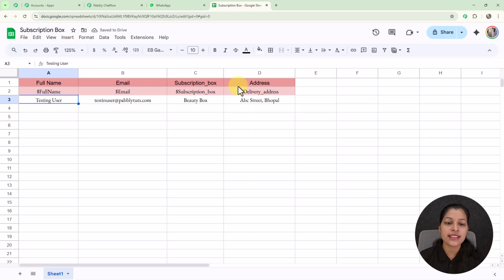So here you can see this is the Google Sheet I have created named Subscription Box, where I am getting the 4 fields, that is full name, email, subscription box and address, where I am receiving the same data which I have recently entered over my WhatsApp, that is full name Testing User, email testinguser@pabblytudes.com, the subscription box which I have selected, that is Beauty Box, and the address which I have recently entered in my WhatsApp.